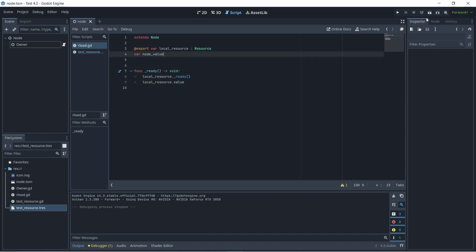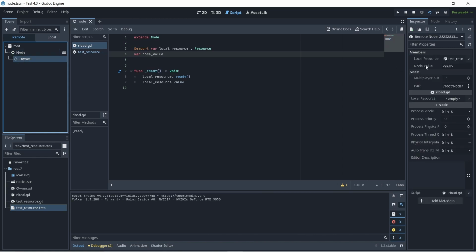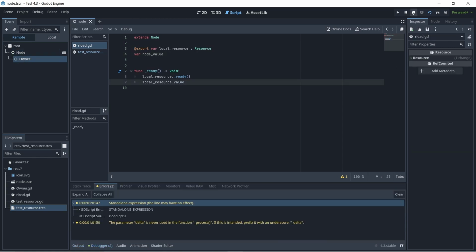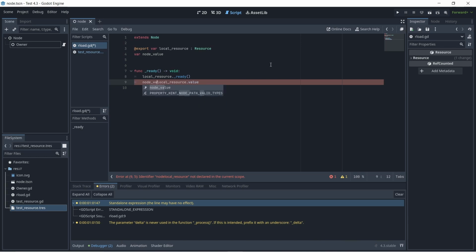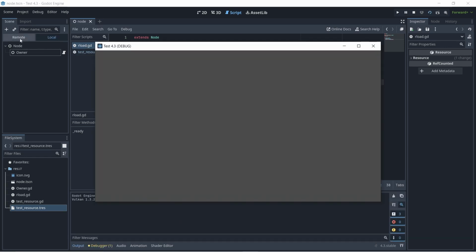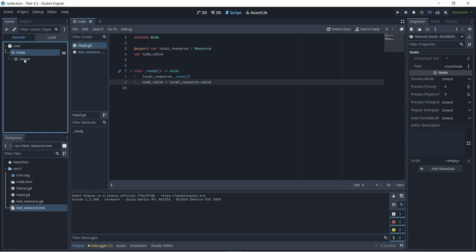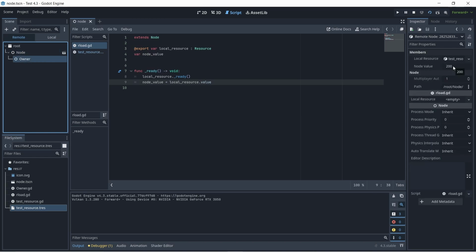So now let's see if there's any change here. Node value is null. Oh, of course. It's because, sorry. I'm improvising here. Now it should work. So let's go to remote. And now the node value is 200.